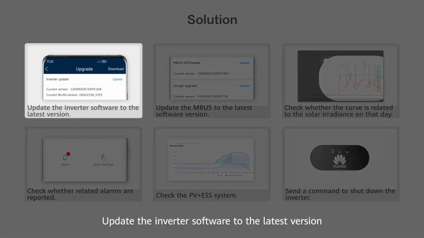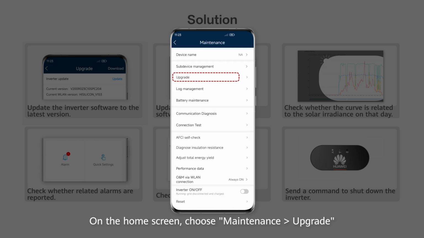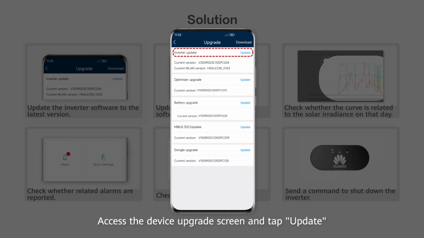Update the inverter software to the latest version. On the home screen, choose Maintenance. Upgrade. Access the device upgrade screen and tap Update.